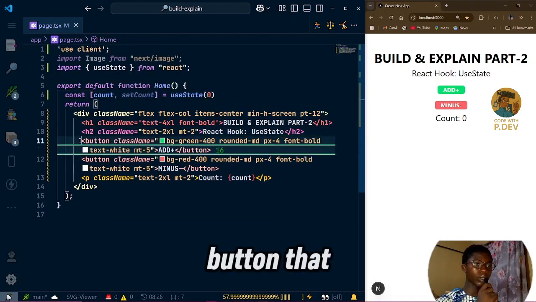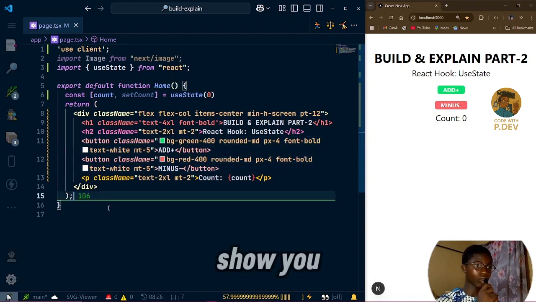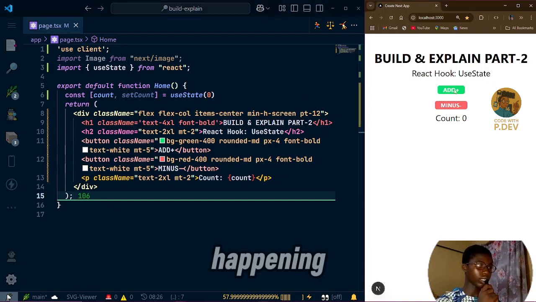Each button that is here, both the add and minus, as you can see on the screen, let me show you. Let me click the add. You will see that nothing works now. You see, nothing is happening. I click both add and minus, nothing is happening.